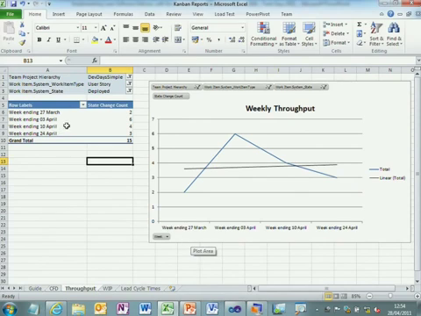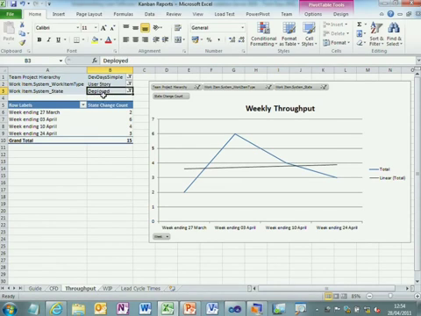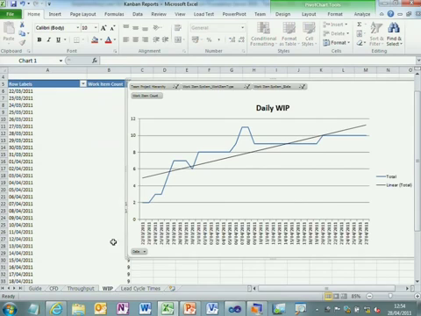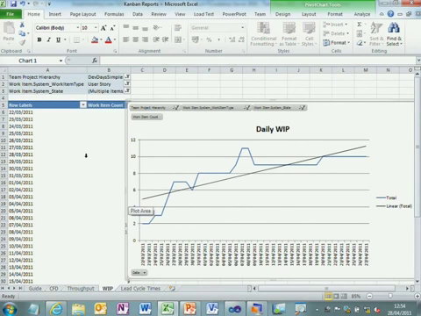Throughput, again, it's the TFS warehouse that's pulling this back. So no big deal here, just grouping them. Work items that are deployed, user stories that are deployed per week. That shows throughput. The WIP limit, again, TFS warehouse.